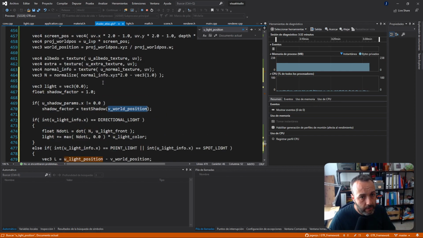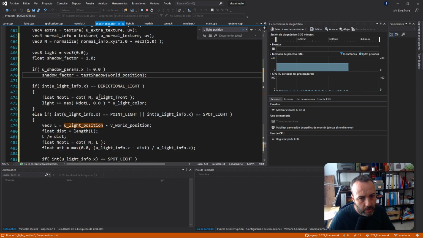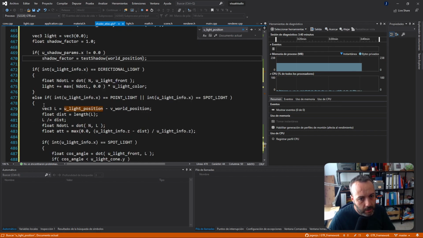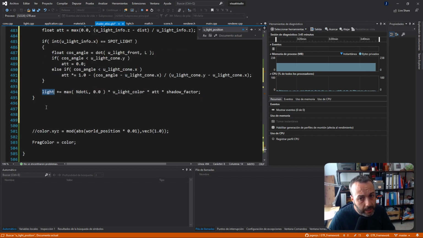Wall position, be careful, because the name of the variable is different now. It's called wall pos. So we're going to call it wall pos here. It's going to compute the shadow factor, and if the light is so and so, it's going to compute the light, and so on. So here at the end, we have the amount of light.